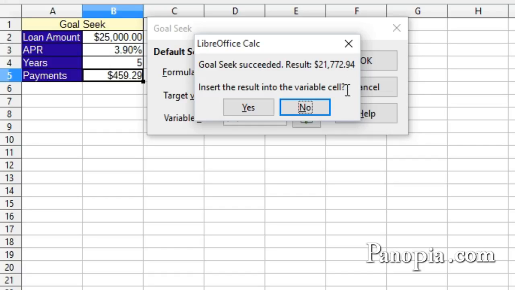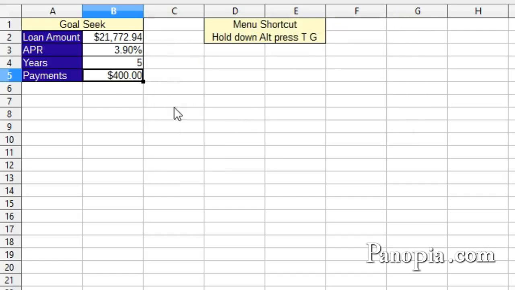You can now choose to have it insert the results into the cells of the table. I'll choose Yes. Goal Seek's a good way to calculate a value that you're seeking, which might be complicated to do with formulas.